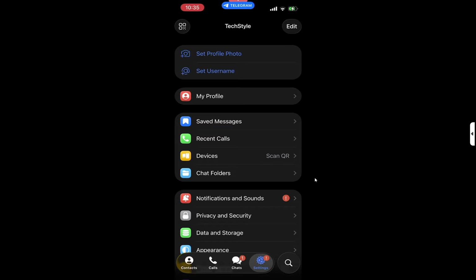Now tap on your phone number. This option usually appears at the top of the settings page. Selecting your phone number will open up the interface for changing it. This step is crucial as it allows you to initiate the process of updating your contact information. By tapping on your phone number, you are taking the first action toward ensuring your account reflects your new country.